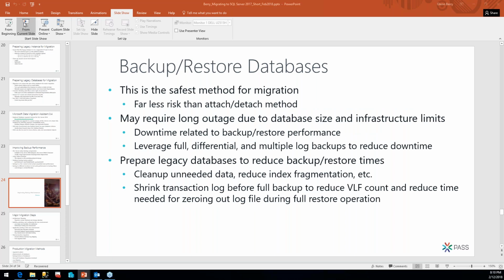All right, backup, restore. This is the absolute safest method for migration. It's a lot less risky than attach, detach. Depending how you do this, there could be a long outage, but if you're smart about it, you can do a full backup restore and then a differential backup restore and log backup restores and get it so that your downtime can be pretty short. Not as short as log shipping or database mirroring, but still fairly short.